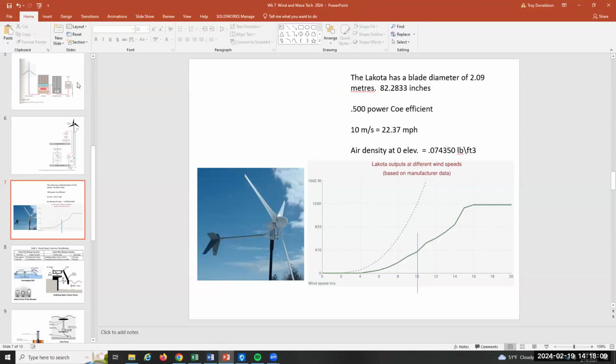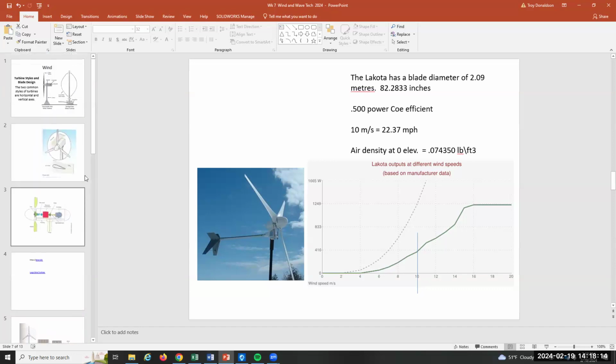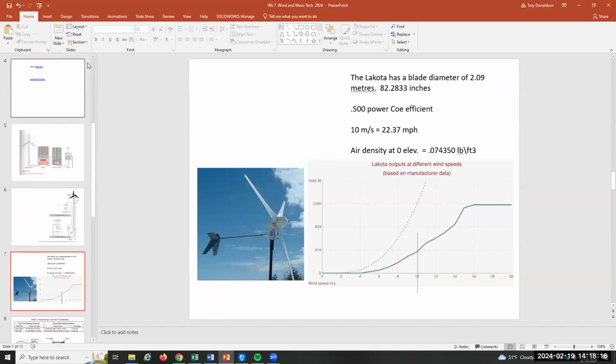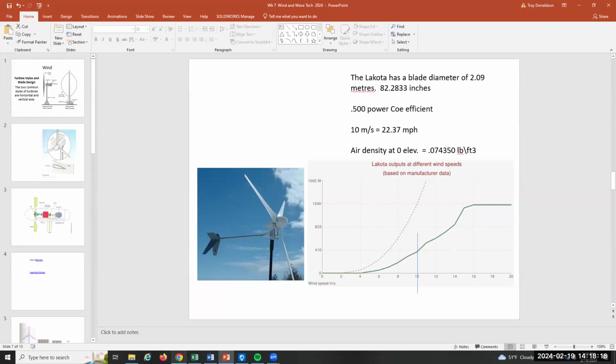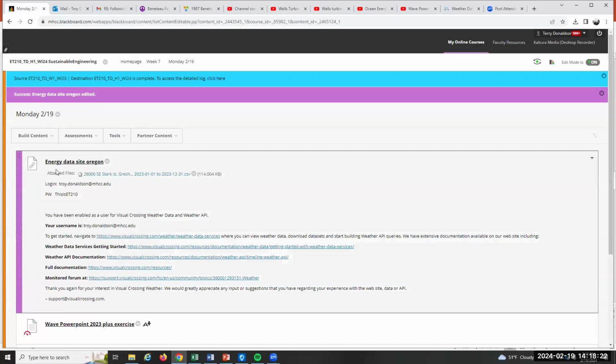All right, so the little wind assignment that I gave you was to, again, look at data, which we had so much fun with last time. I thought we'd do it again. But this time, I actually found some data that we can use. This is from the Energy Data Site of Oregon, and I gave you the link down here. You had to make an account, so I gave you my login, which is just my email address, and a password that I can share.